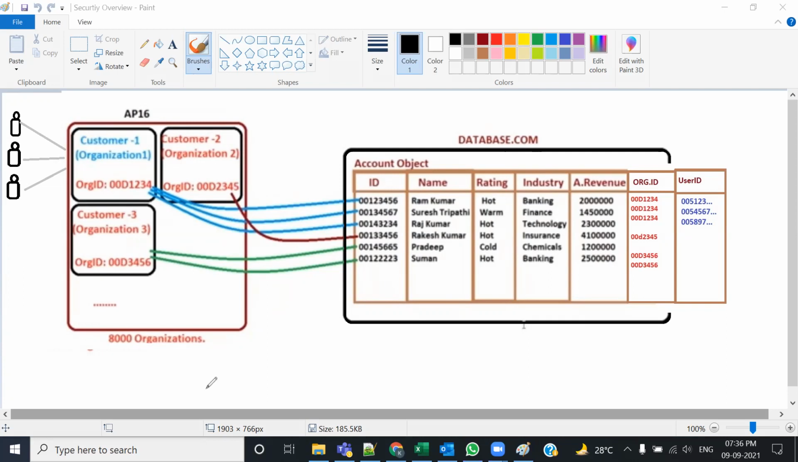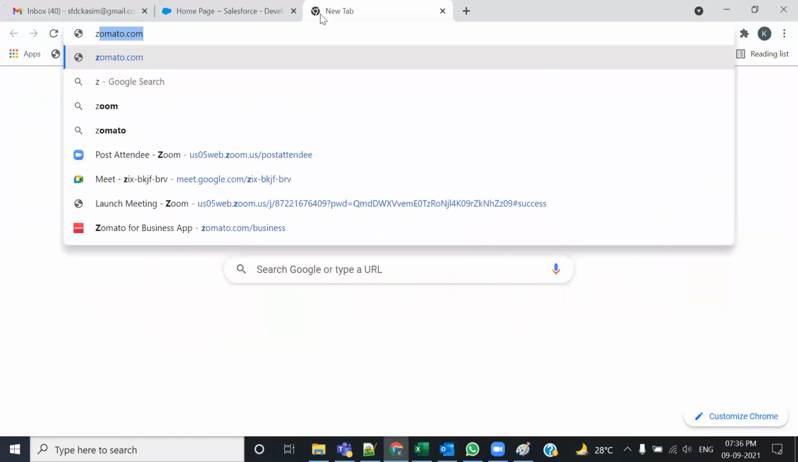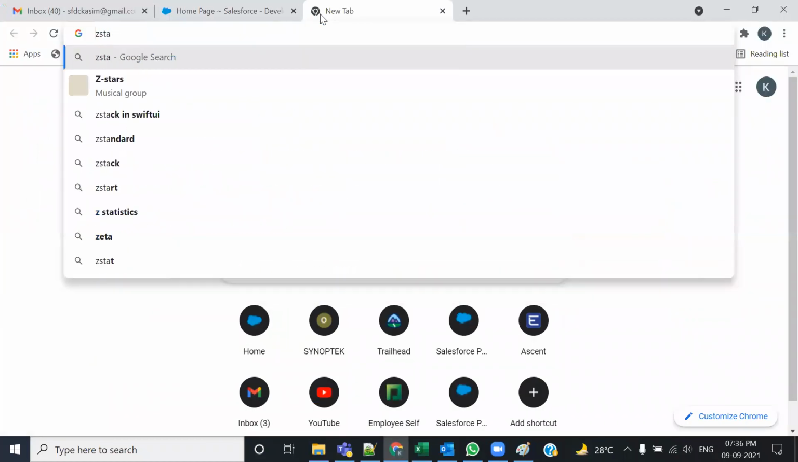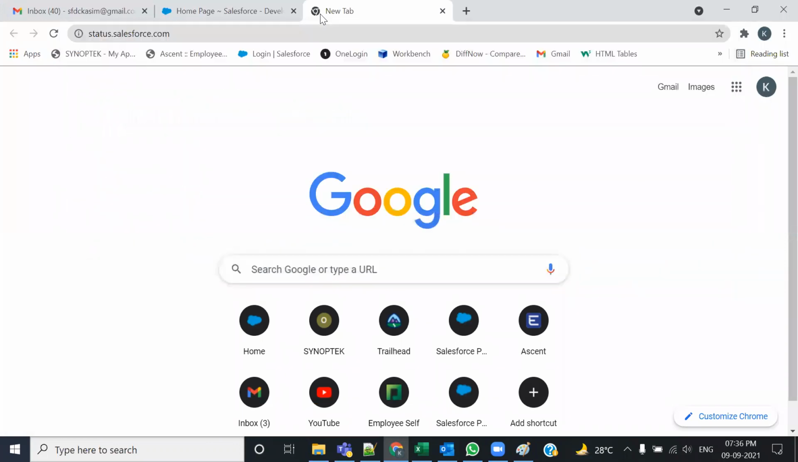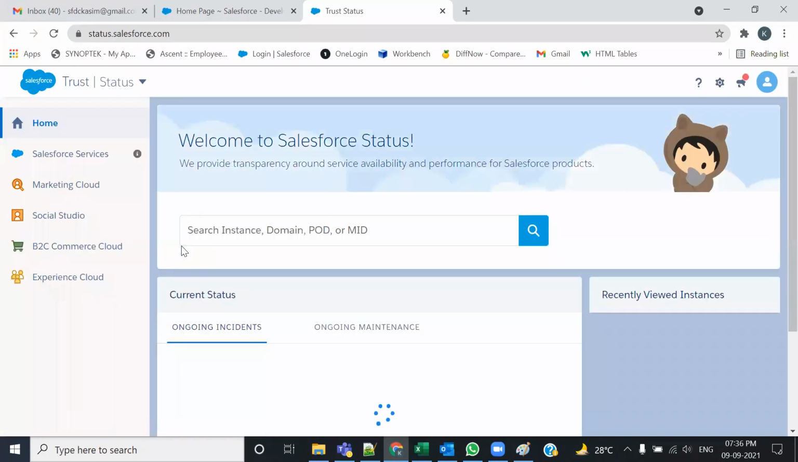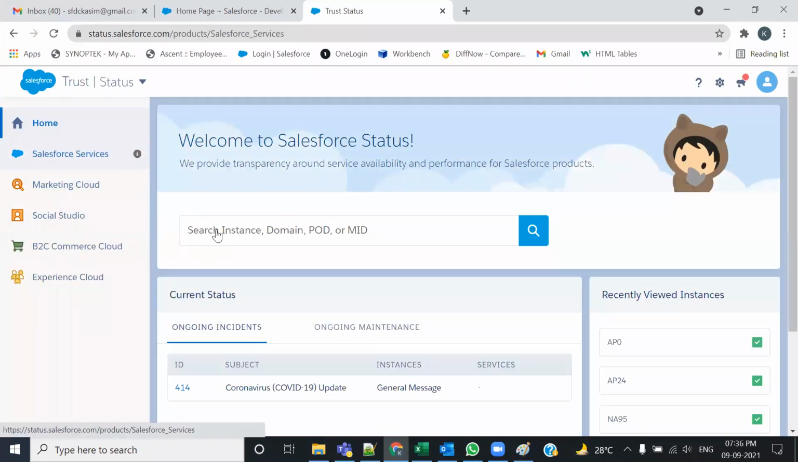When we were discussing this, I told you one thing, that Salesforce has so many different servers. Let me show you. Go with that website. This is a better way to remember all this. Long back, we have seen this website, status.salesforce.com. And while discussing this as an example, I told you that Salesforce has so many different servers.